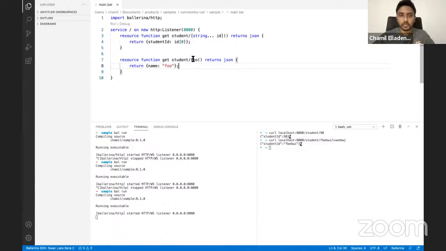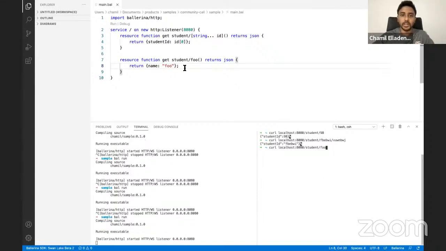Now I have two resources. One is student foo, one is a student with the rest parameter. I'll run this and show you how it works. So now if I send the request as student foo, it should ideally get here. Yes, we got the correct response.